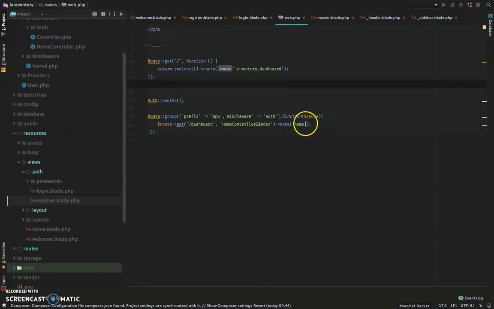So same thing as this. So we are naming this inventory.dashboard. So once this is defined as inventory.dashboard, anywhere we need to reference this route, we can call this route from our view using the function route and say inventory.dashboard.